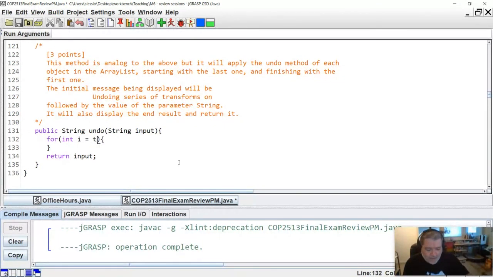So for i equal, this is my array list. I'm going to ask for the size of the array list, test.size minus 1. So the size minus 1 is always the index of the last element. It's true in a regular array. It's true in an array list. It's true in a string, okay, when you talk about the index of characters. So this is where I start.